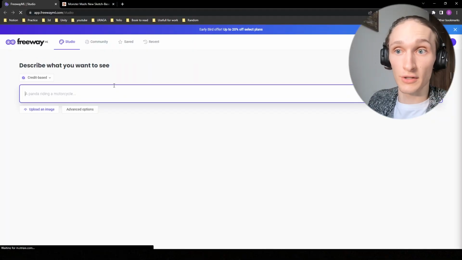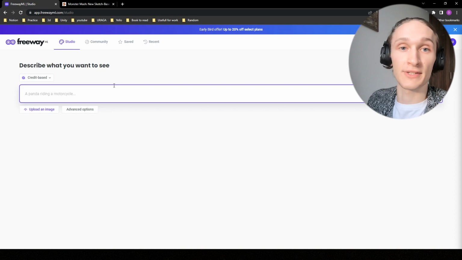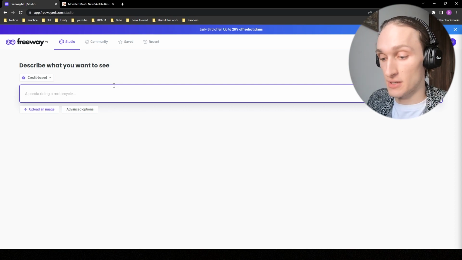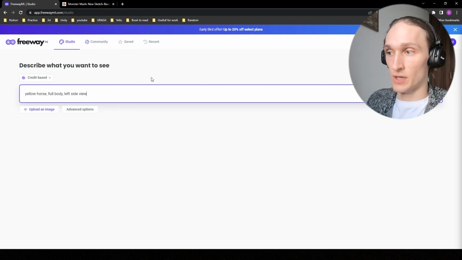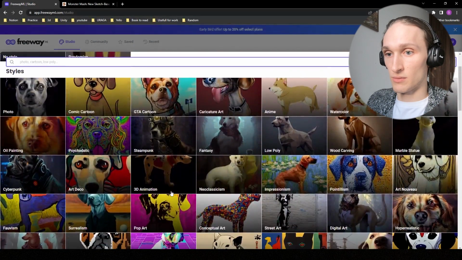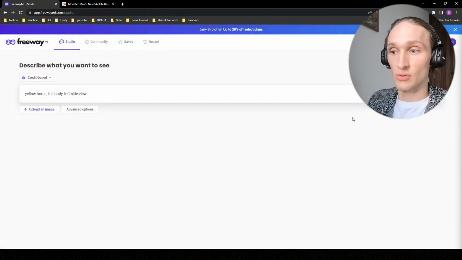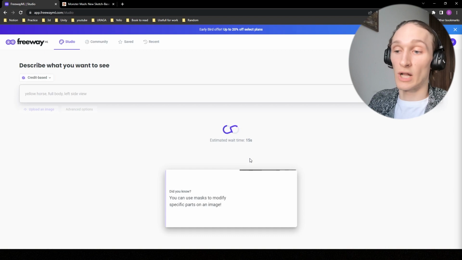So today we're gonna use Freeway ML. It's a new AI site that I found for myself to create AI images. So let's proceed with... We can add styles here. It's really cool. Like, for example, we can do a photo and generate. While waiting, you can use mask to modify specific parts on images.